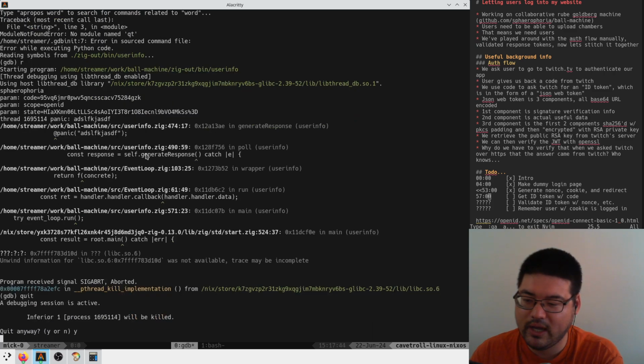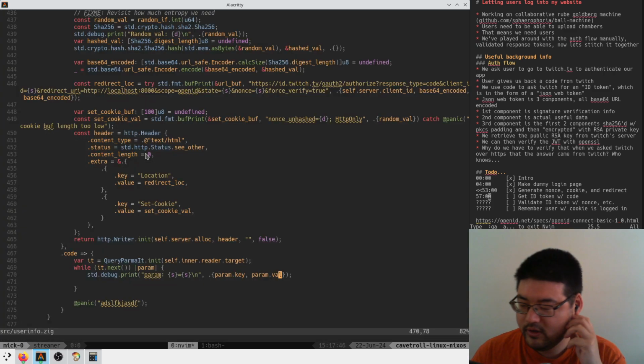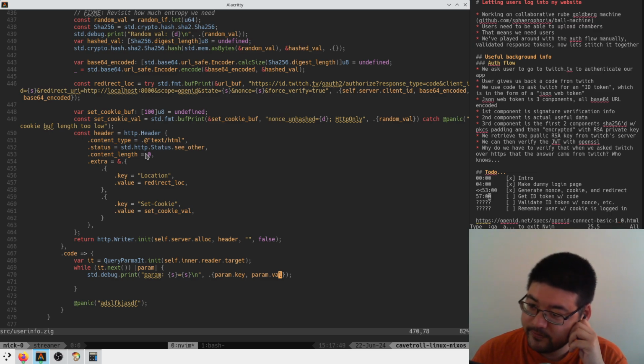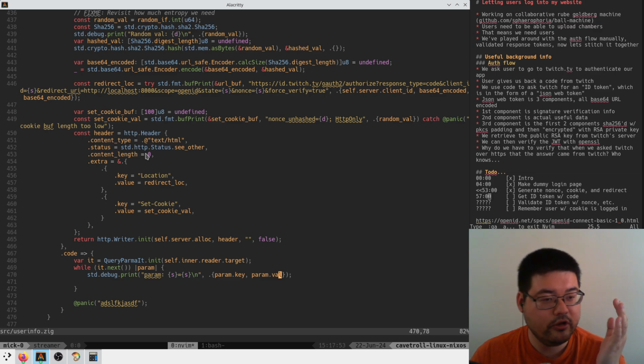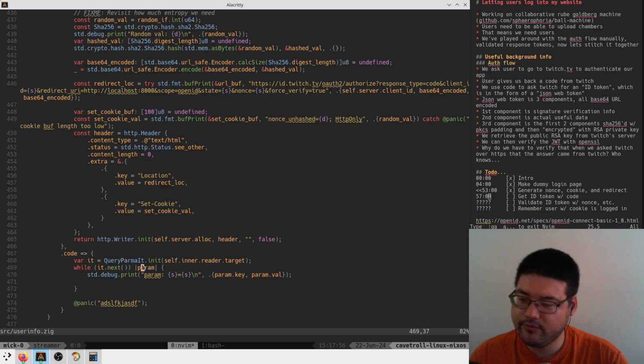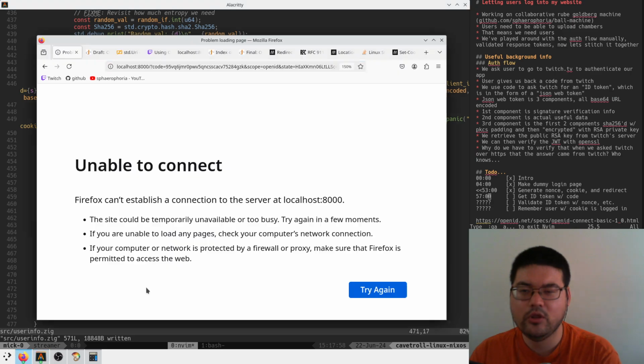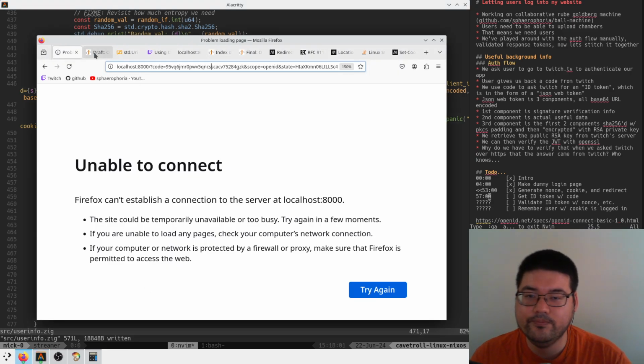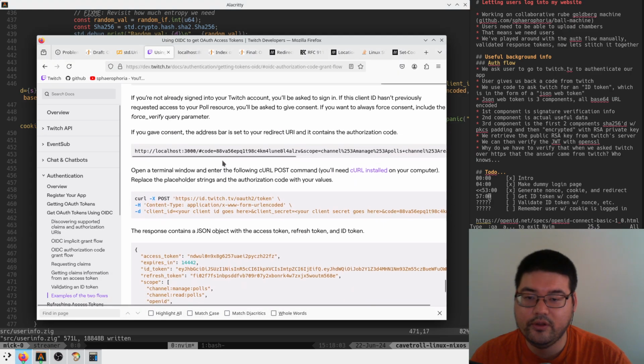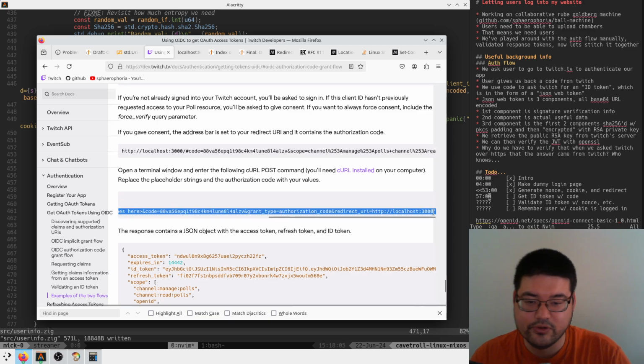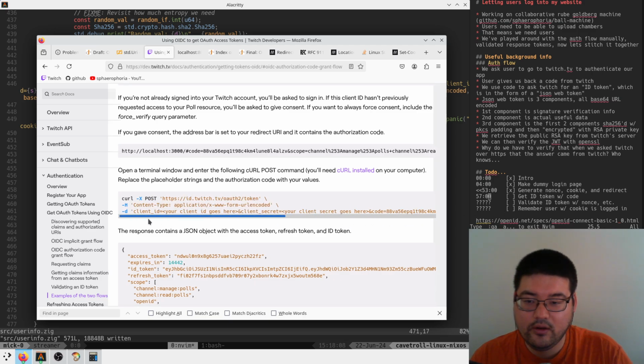Okay, so now we have our code. And with our code, we are supposed to reach out to the authentication server. That's what we're supposed to do. So we're supposed to go to this thing here, where we say, open a terminal and execute the following post. Yeah, so we do a URL encoded post to the authorization server. Perfect.